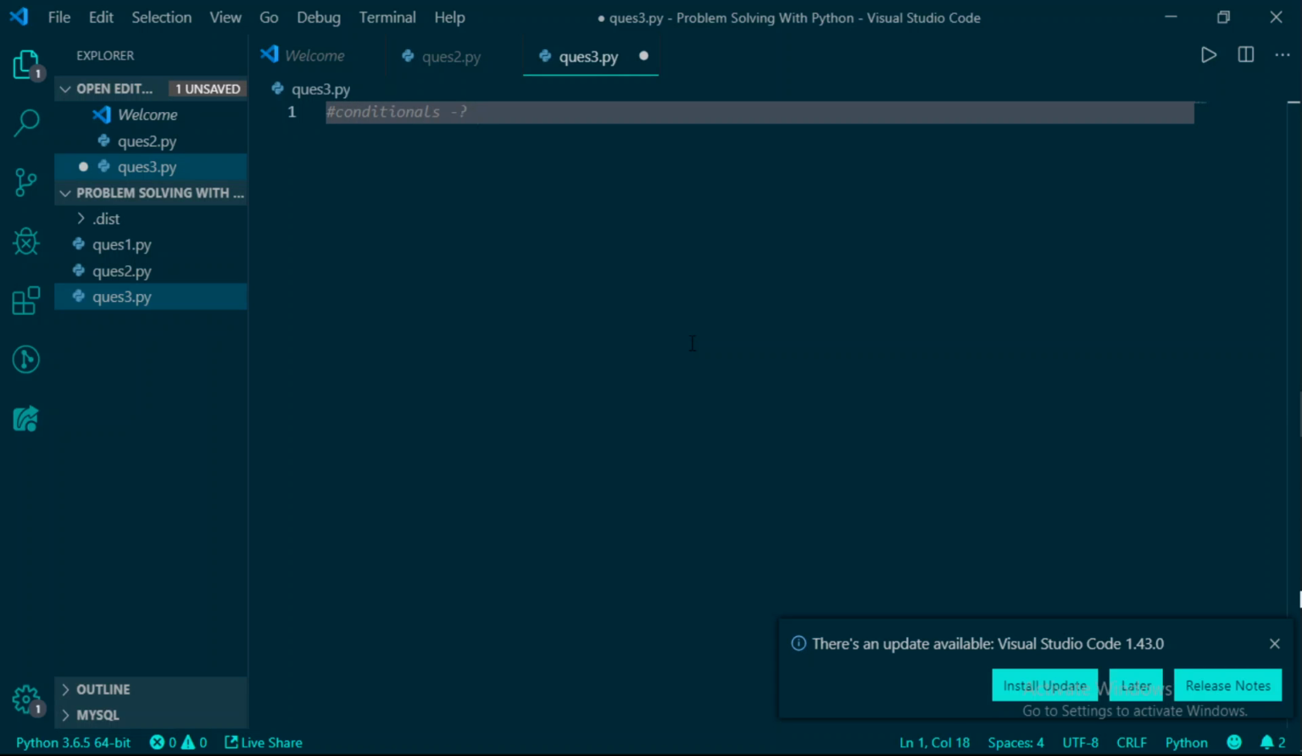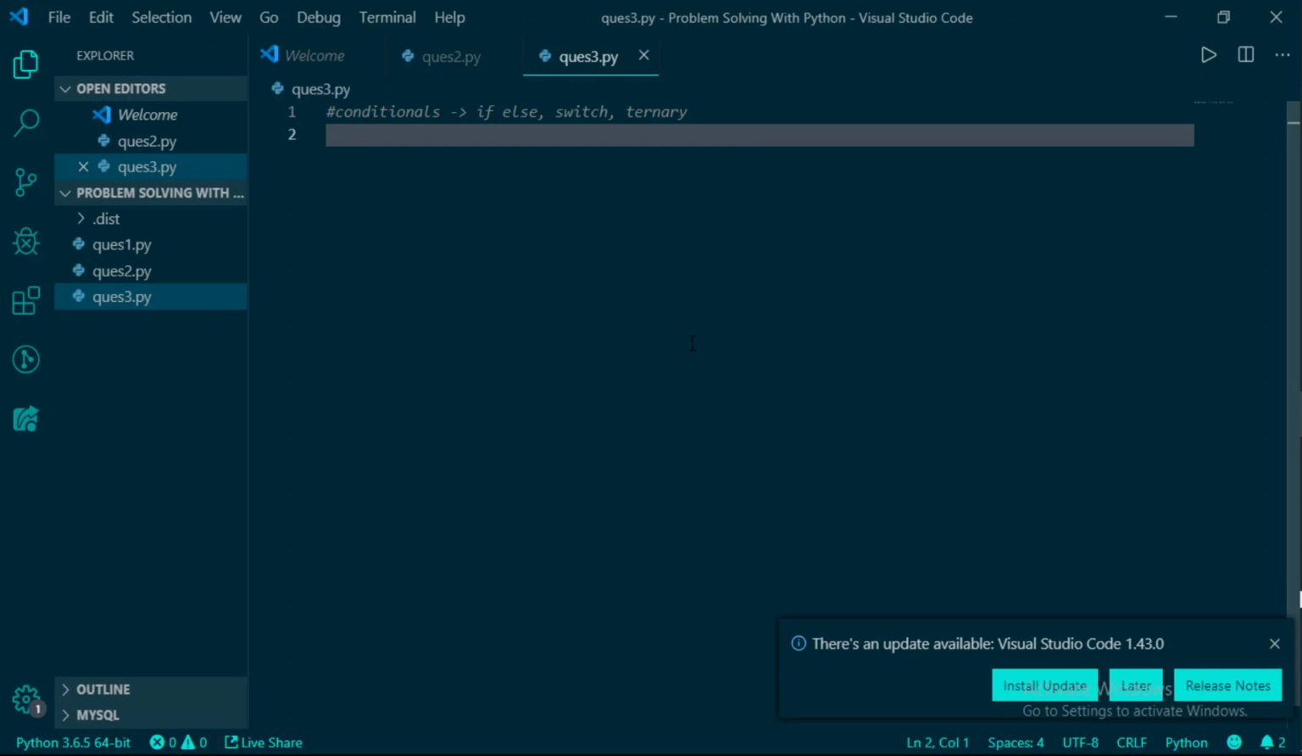Without using conditionals means that you can't use if else, you can't use switch, and you can't use ternary operators, depending on your language. For my language, which is Python, I can't use if, elif, and else statements. If you want, you can pause the video and try it yourself. If you paused the video and tried it, that's amazing. If you didn't, I'm going to show you the logic.